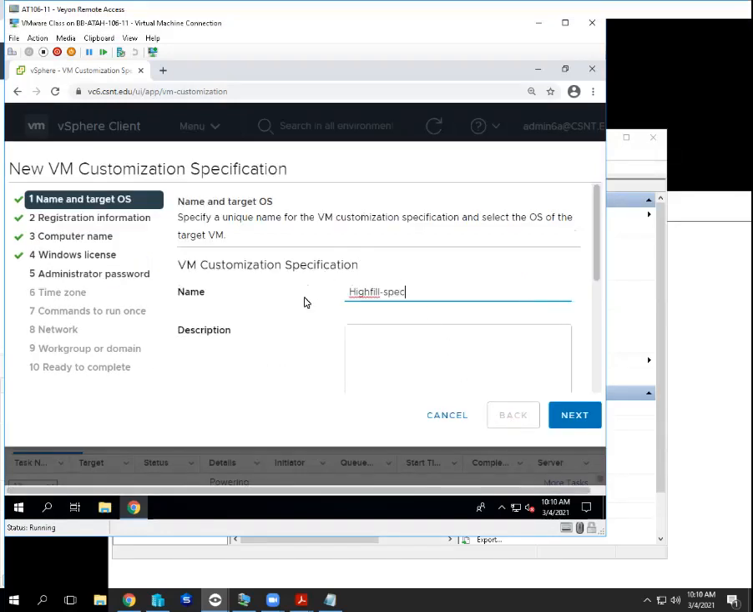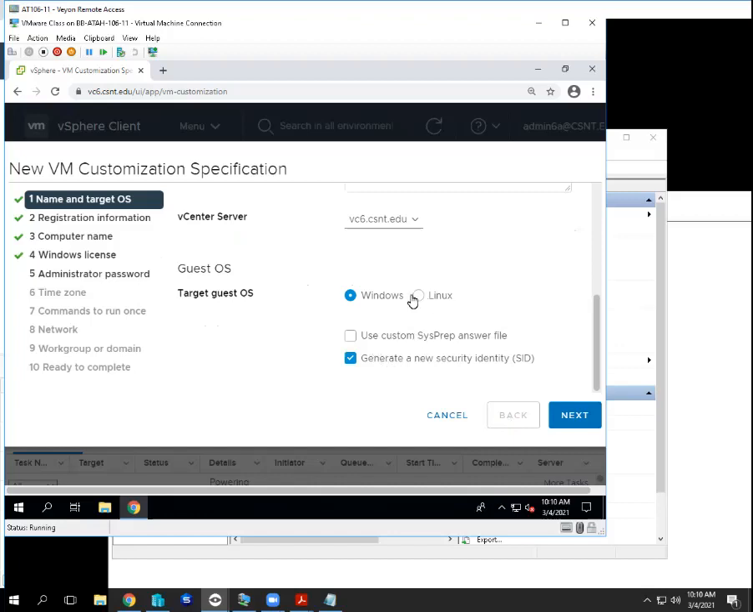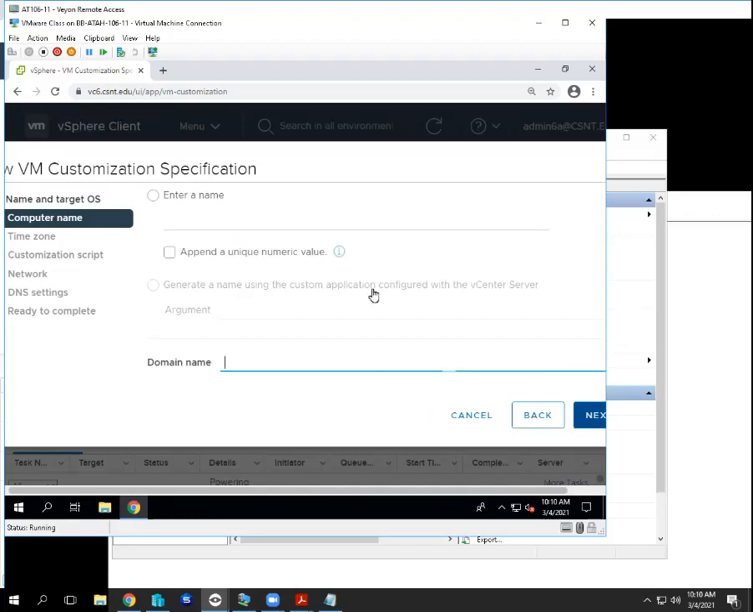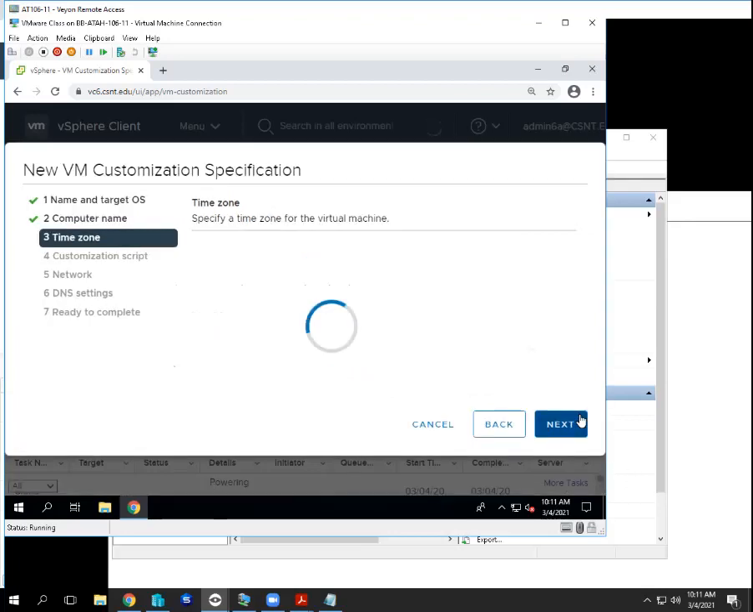Okay, so on that page, I pulled the scroll down. Did you pick Linux? Oh, I didn't realize, I didn't see the scroll down. There you go. Okay. Now if you go next, it'll have the right options. You've got to put the domain name in there, csnt.edu. And then you'll have to scroll up and make sure you made a change there. You're supposed to have that top radio button clicked, use the virtual machine name. There you go. And you can set the time zone.